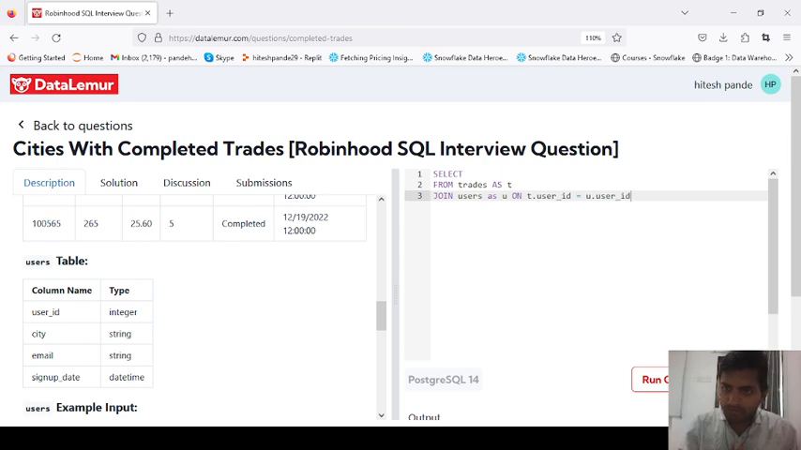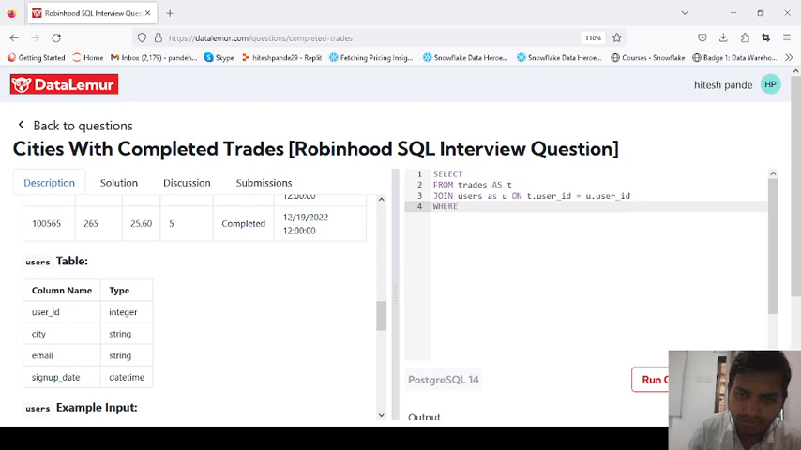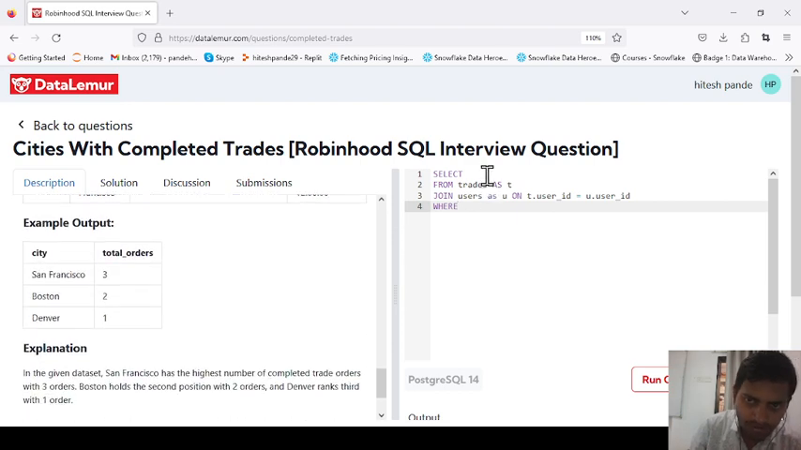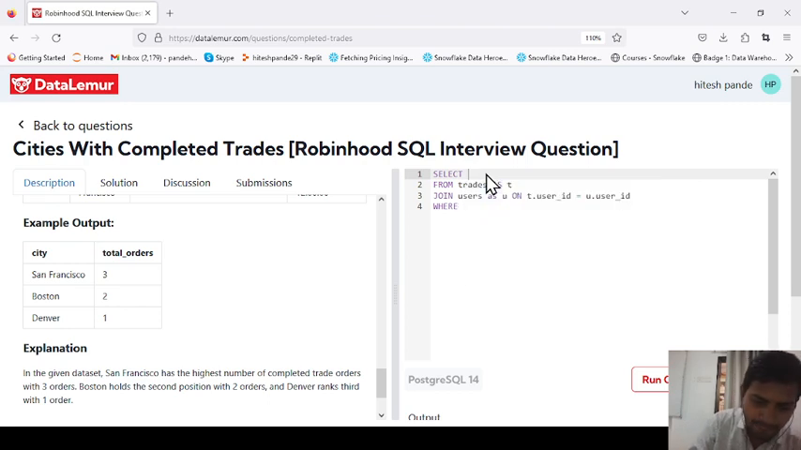Okay, so we have given the condition. Now we have to give the condition by using the where clause. So we want those cities. Now cities belong to the user table. So for that we will write u.city. Now we want the total number of orders.